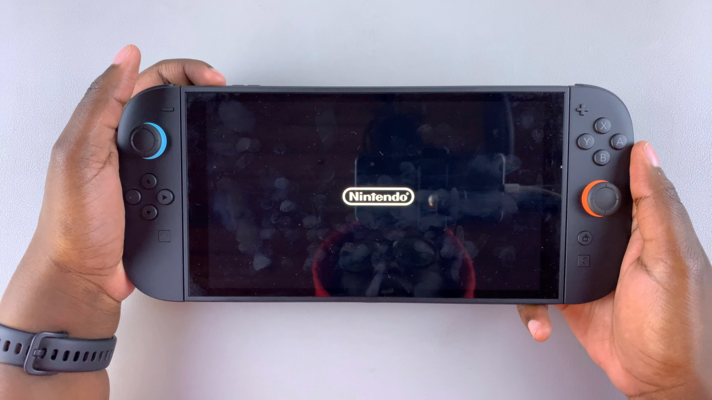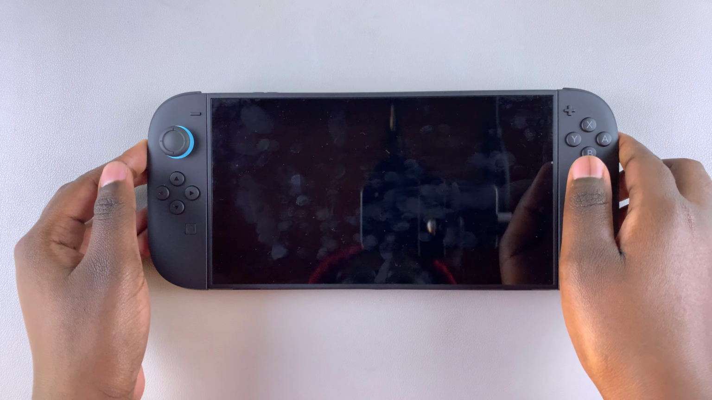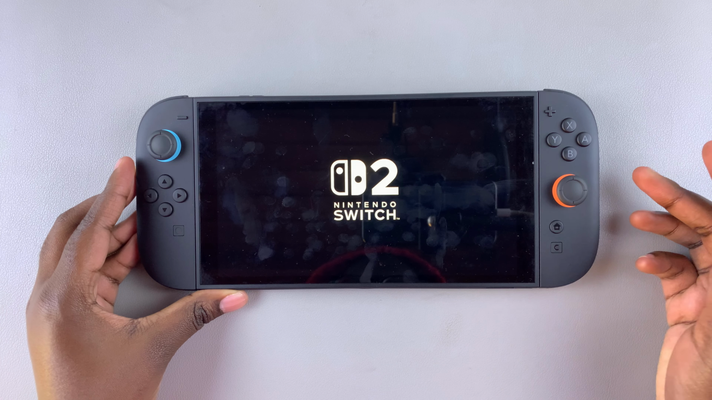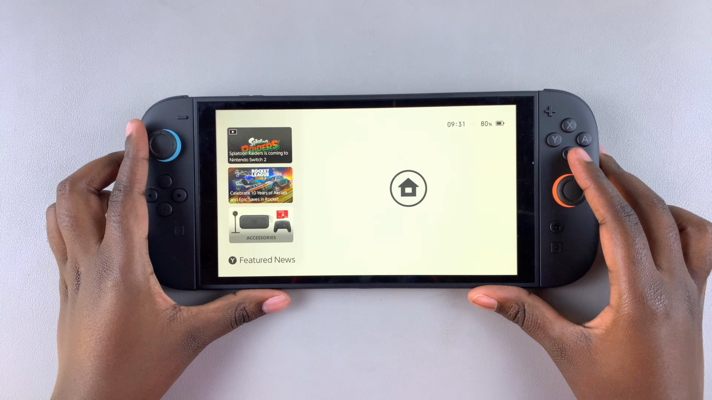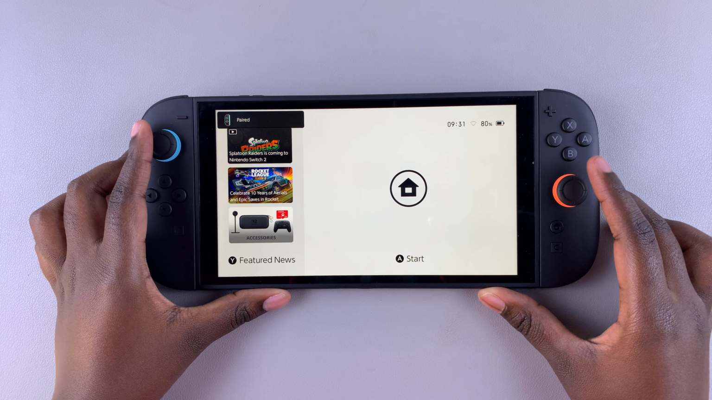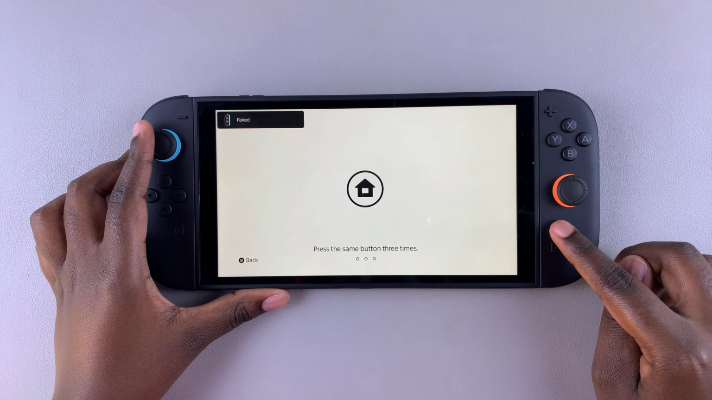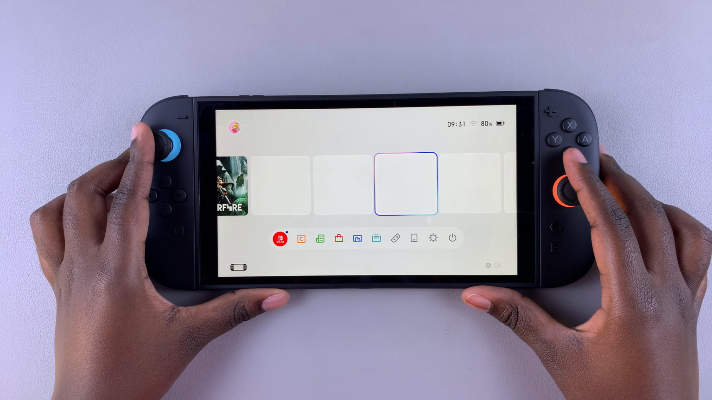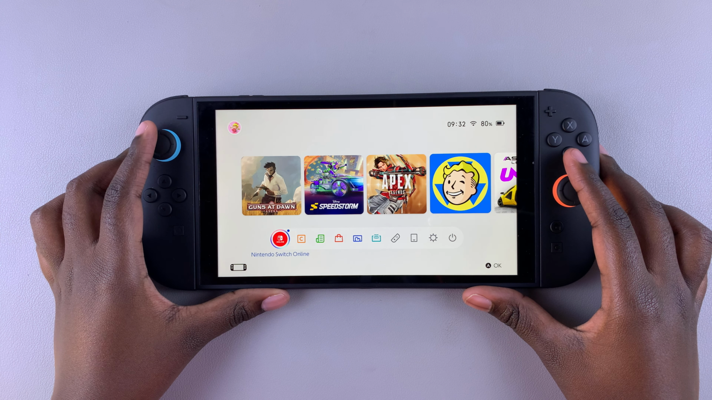And then once the logo appears, just wait for it to boot up. Once it's successfully booted up, you'll then be taken back to the home menu. Wait for the Joy-Cons to be paired successfully. And once they've been paired, you can now go ahead and start using your Switch as you normally would. And so that's how you can exit recovery mode on your Nintendo Switch 2.